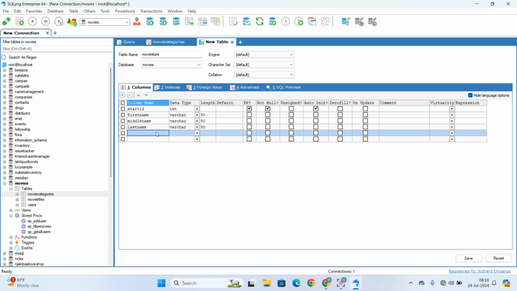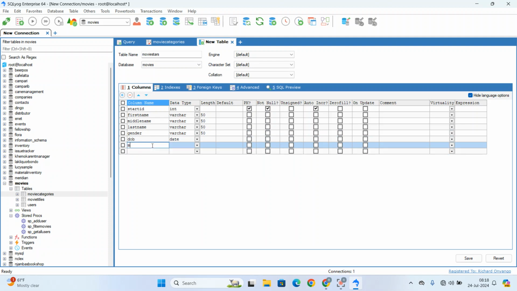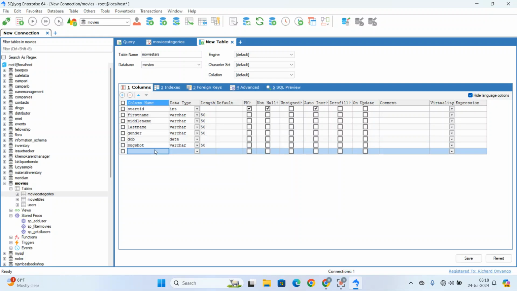So I have gender here, 50. I have date of birth. Maybe mugshot. Mugshot is the face, eh? Variable character 50. What else do we need about a star? We have nationality. That one can be integer because we can have a list of countries.